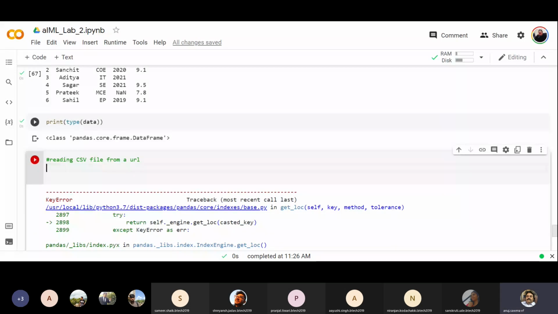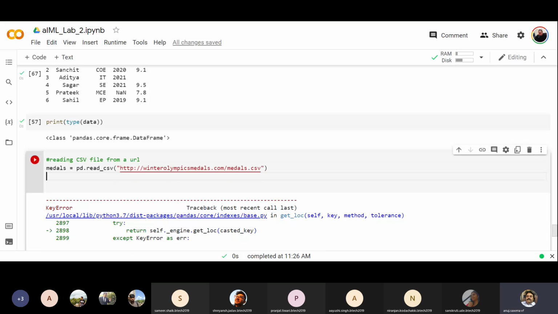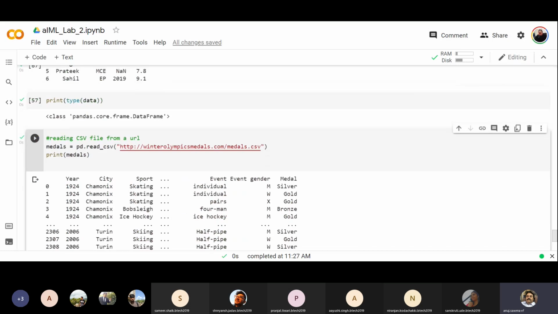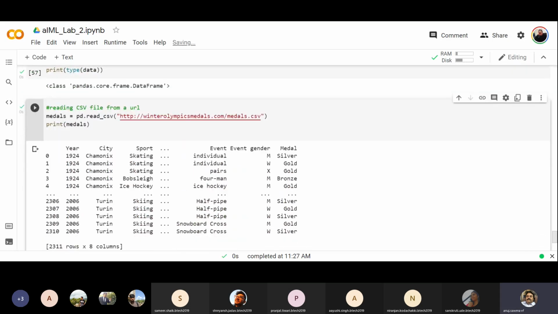Okay. So medals equal to, you have to use pd dot read underscore csv, and then I can put my link directly. I'm reading, and then print medals. Let's run it. Okay, so the data has been read. We have read the data from the URL and displayed the data.